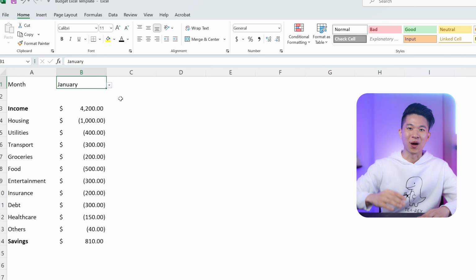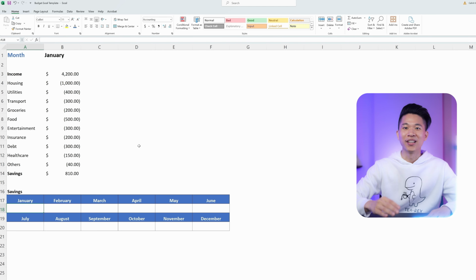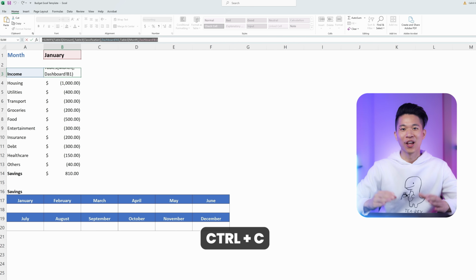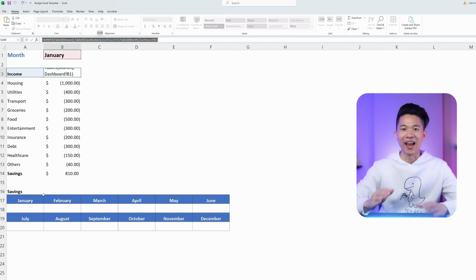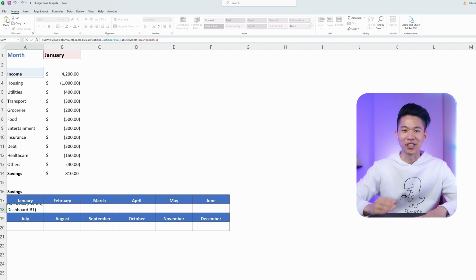To further improve our dashboard, let's create a separate table to see our savings progress throughout the year. I won't bore you with the table designing process, so let's fast forward. Now, the trick to calculating our savings each month is by making use of the income formula. Select the cell containing the income formula in your dashboard. Use Ctrl+C to copy. Remember to copy the formula itself and not the cell. Then use Ctrl+V to paste under the month of January.